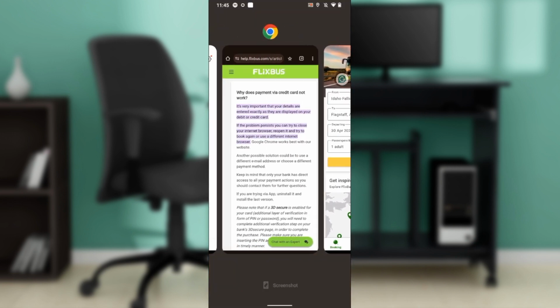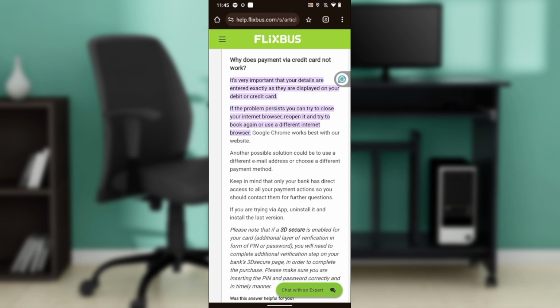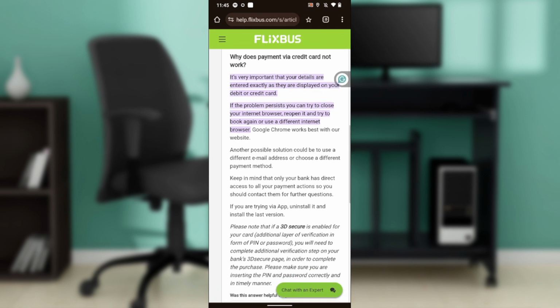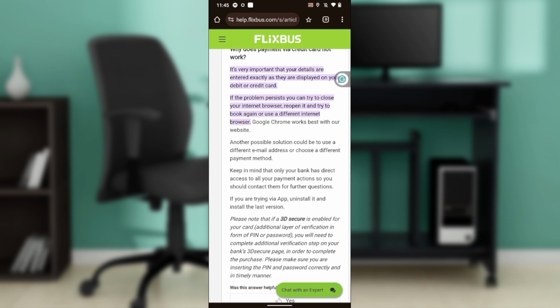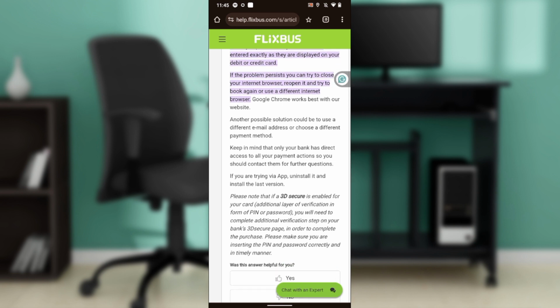So how to do that? We have some help here. It's very important that your details are entered exactly as they are displayed on your debit or credit card. If not, you're going to have a problem. So if the problem persists, you can try to close your internet browser, reopen it, and try to book again, or use a different internet browser. Google Chrome works best with Flixbus.